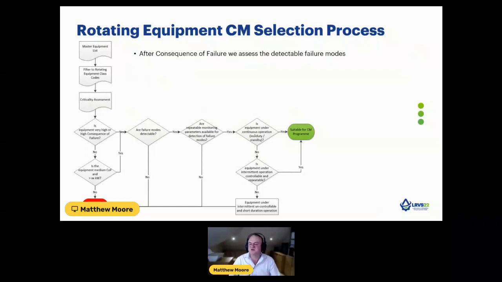So if we've determined what equipment we should consider for condition monitoring, the next stage is to find out if it is suitable for condition monitoring. After the consequence of failure assessment, where we've gone through the master equipment list, we may have filtered down to our class codes. We've then looked at the consequence of failure of all the items and determined what's high and very high. If it's high and very high, we will then look at the failure modes which are detectable, and then we will look at the availability of monitoring parameters sensitive to the detection of these failure modes.